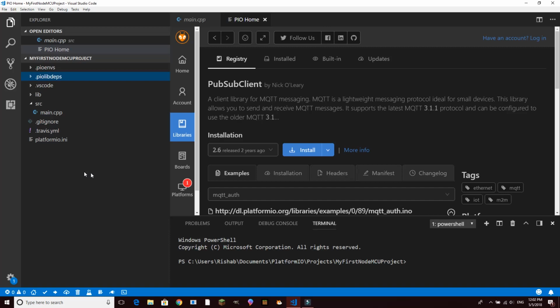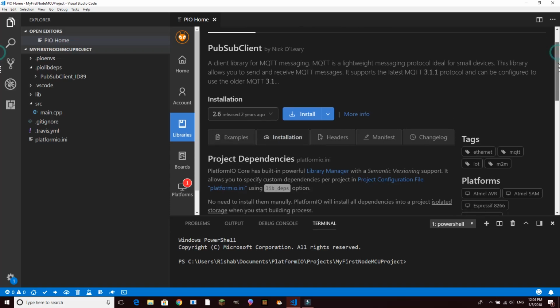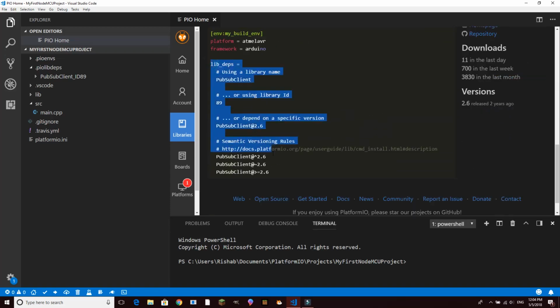Next, we need to make an entry for this particular library in the platformio.ini file. But even before that, we need to see the name of the entry that we need to make. Click on the installation tab of the PubSubClient and scroll it down and look for the selected values. You need to define lib_deps in the platformio.ini file. Under that, you can either define the library name or ID or the name with the specific version. Let's go with the library name.